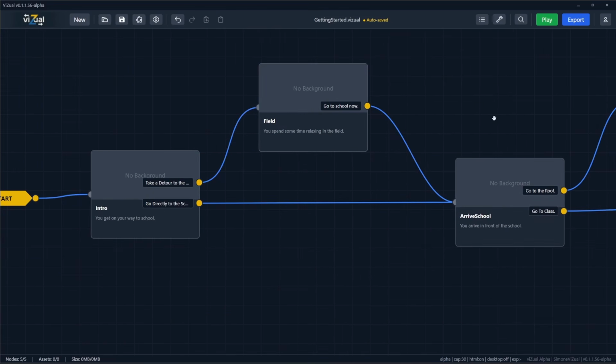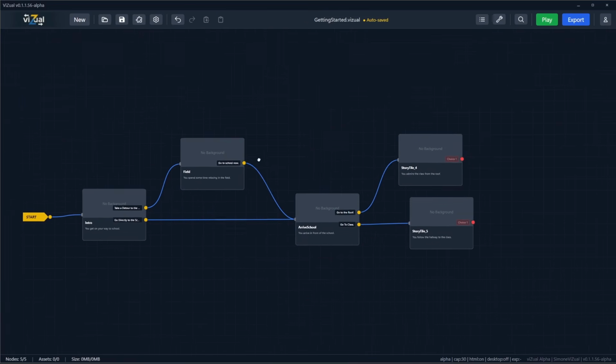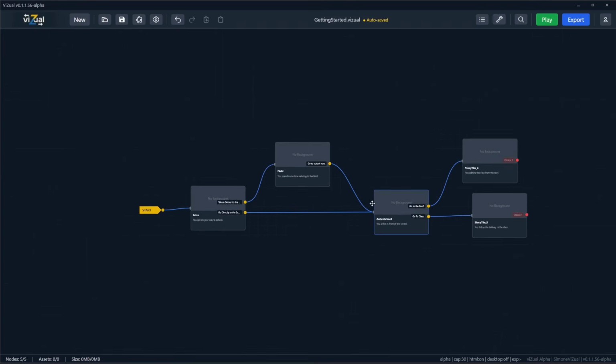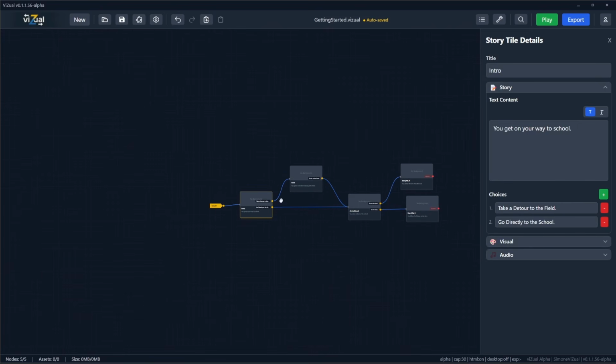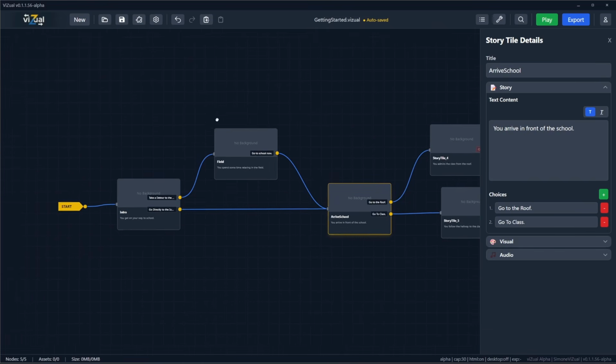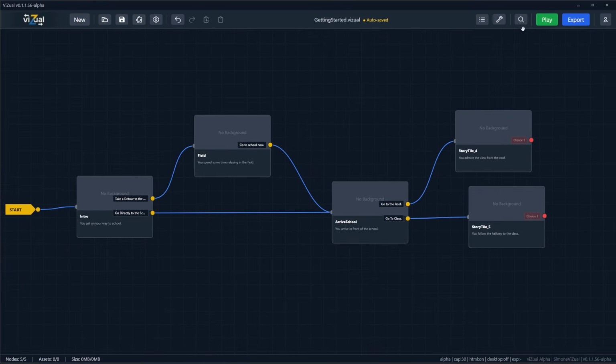Okay, so now you can see all the flow in here, and again you can zoom out, and if you zoom out quite a bit you will arrive at overview mode, which lets you basically see a map view of your nodes. You can also select a node and press the F key to basically refocus on it if you get lost. So in any case, this is our main flow right now.